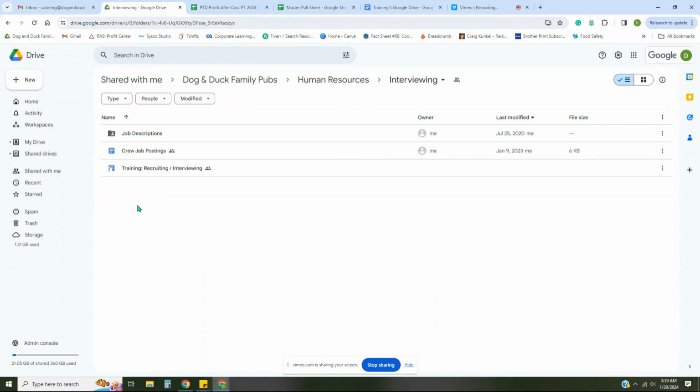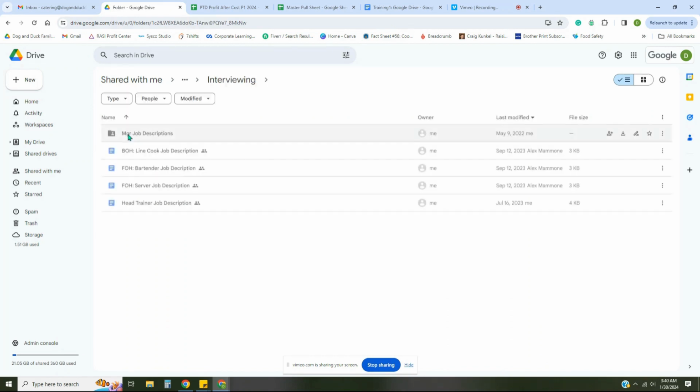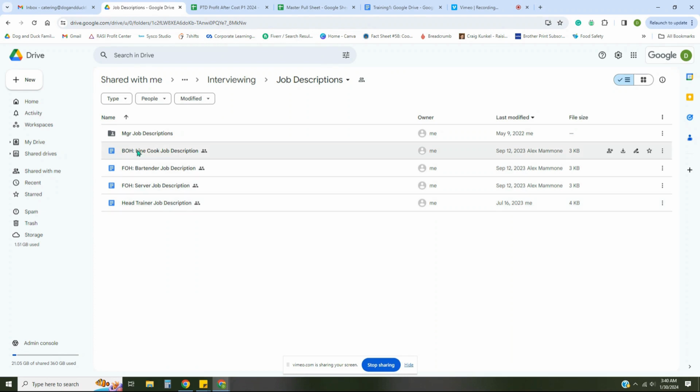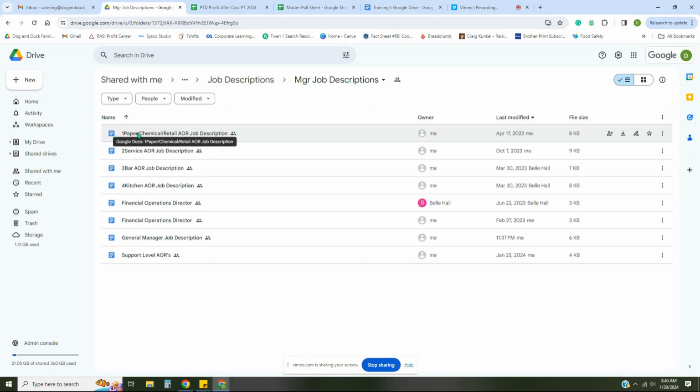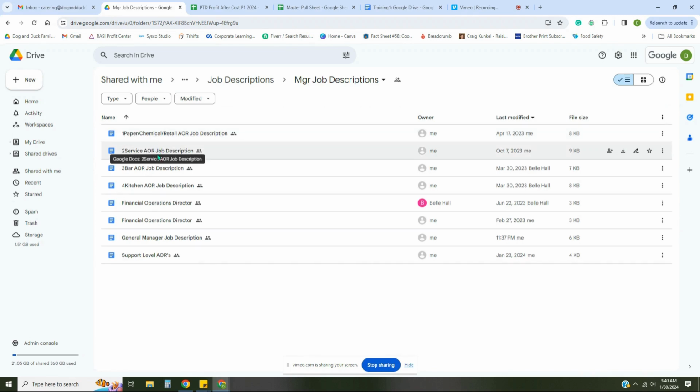Interviewing: within this folder, we have some generic crew job postings that we've used in the past for things like Indeed and Craigslist. And then we have a folder that has all of the job descriptions for the crew members, which is helpful when hiring, for yourself and for the interviewee. And then just to keep them all together, this is also where all of the job descriptions for the different AORs, the general manager, even the support level AORs, are all here together.